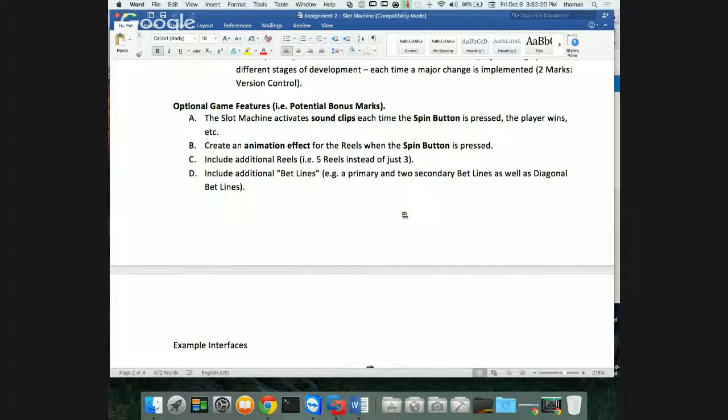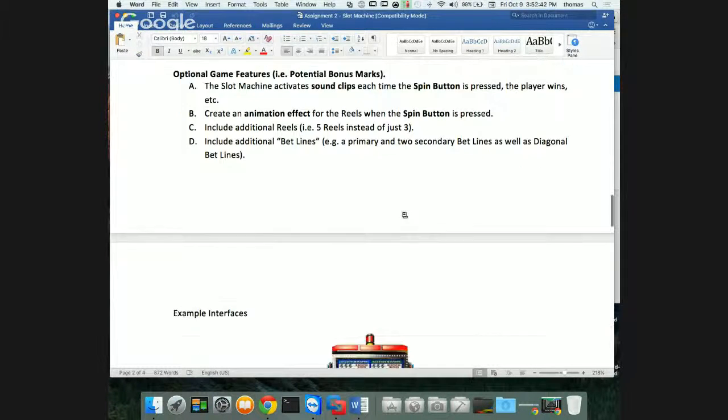That means different code in the back end too. You may not have time to do this one. Some people are really quick at coding, or they can do it. That's great, but to keep consistent, that's a hard one. Include additional quote unquote bet lines. For example, a primary and two secondary bet lines, as well as diagonal bet lines. There's all kinds of stuff you can do to make it your own kind of slot machine, right?